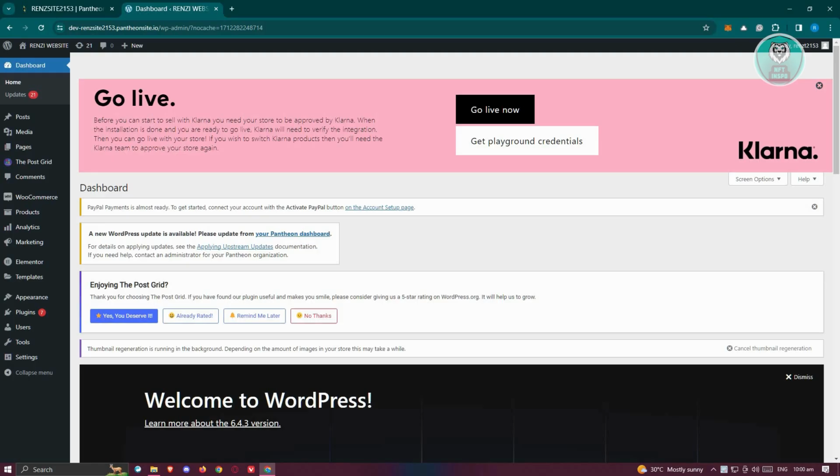The first thing you need to do is access your WordPress website's admin page. From here, what we need to do next is edit our website. Typically, to do that, we go to the left panel, look for Appearance, and just click on Customize.